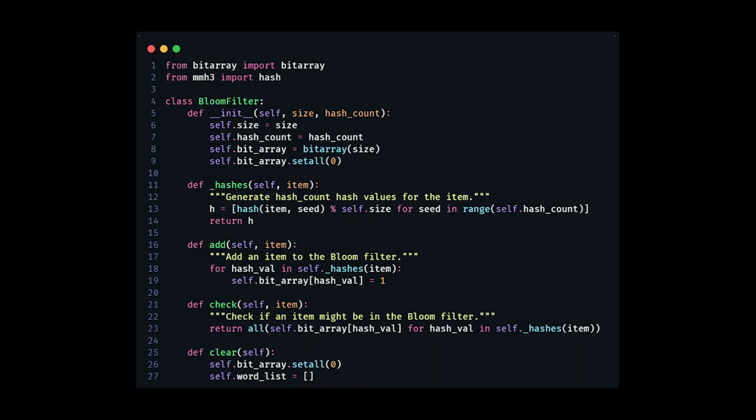The code is pretty simple. You first define the size, the hash count and the bit array. To add some word, you call the add method. Basically, you find the hashes of the word and mark all the positions in the bit array as 1.